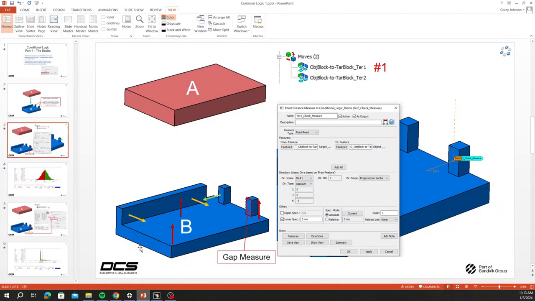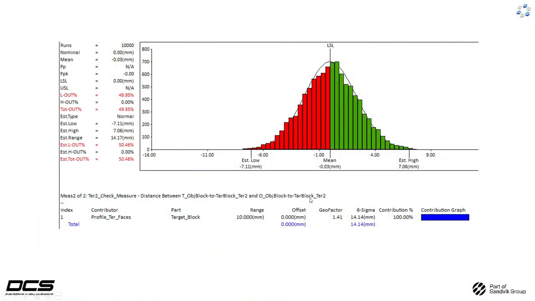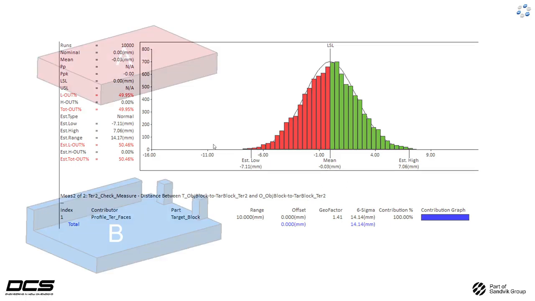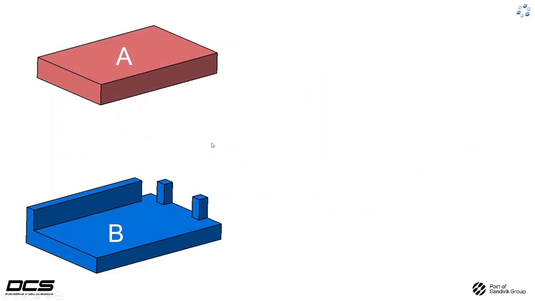So I'm going to pop the PowerPoint back open. Okay. So now we're here. This is the result we just looked at. We're interfering about 50% of the time. So now this is going to bring us to move number two.